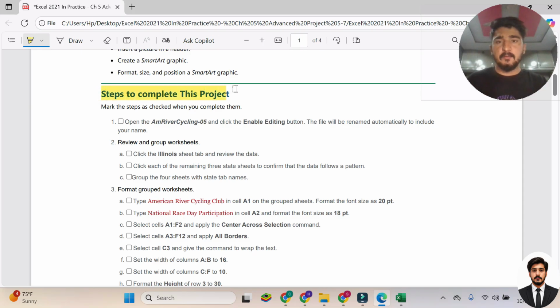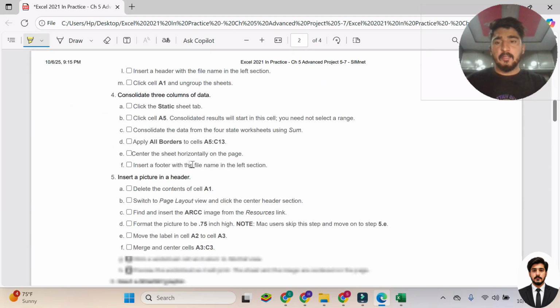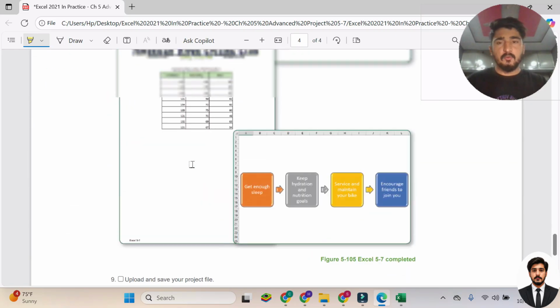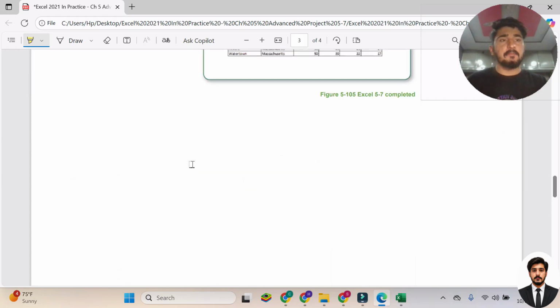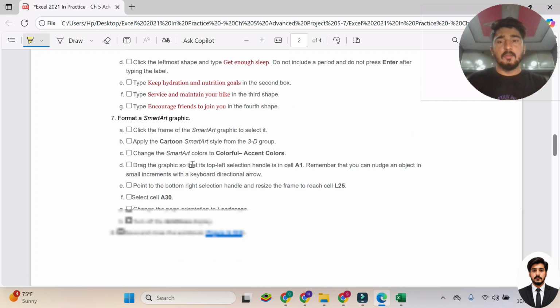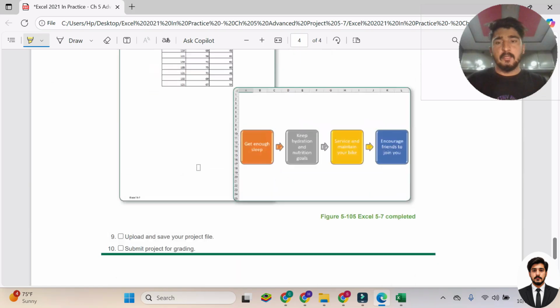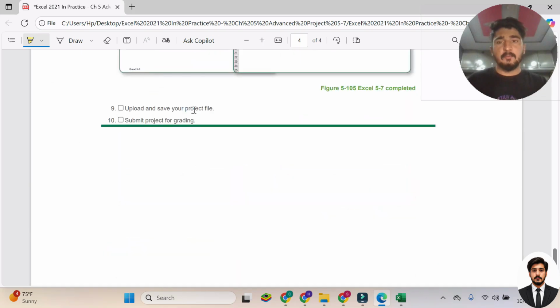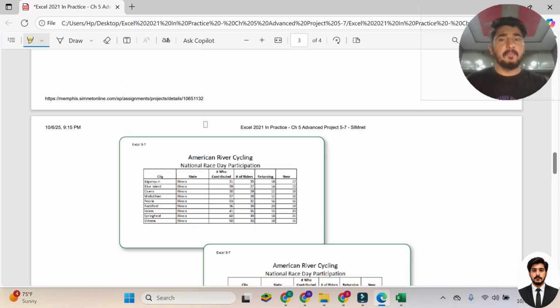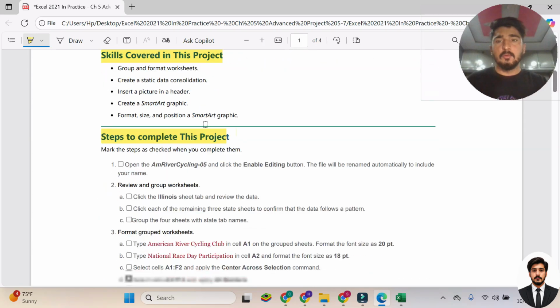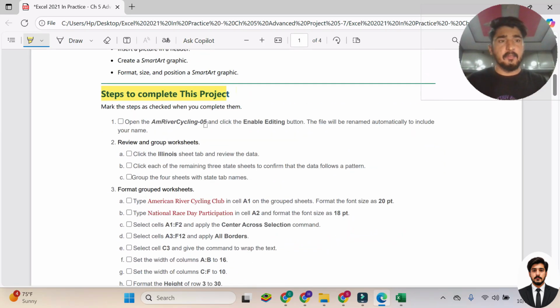So the main steps are here. Almost 10 steps are given to perform this project, but 7 steps are the main steps which we will do. Step 8 is save and close the workbook, step 9 is upload and save your project file, and step 10 is submit project for grading. So these are not important. The 7 main steps are the ones we will do in this video, and these are graded steps.